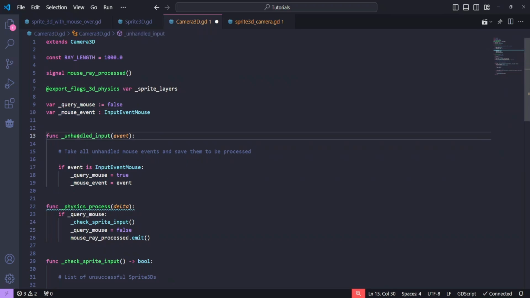First things first, we have the built-in unhandled input function. Here we're going to take any event that is a mouse event. We're going to say query_mouse is true, and we're going to save that event locally.